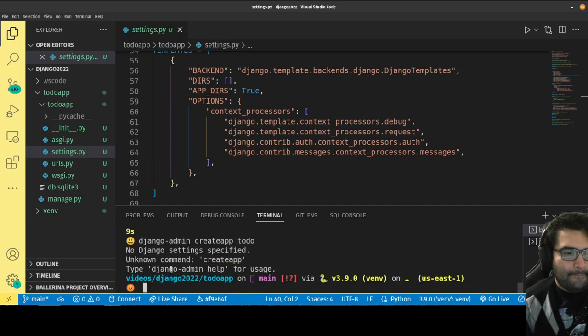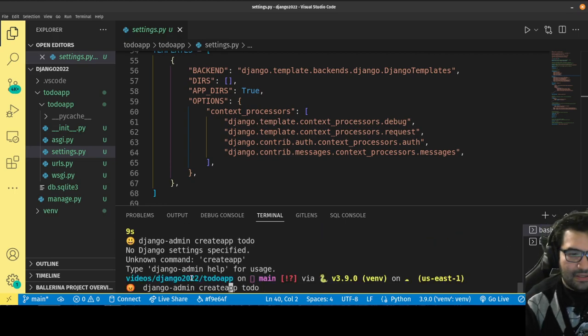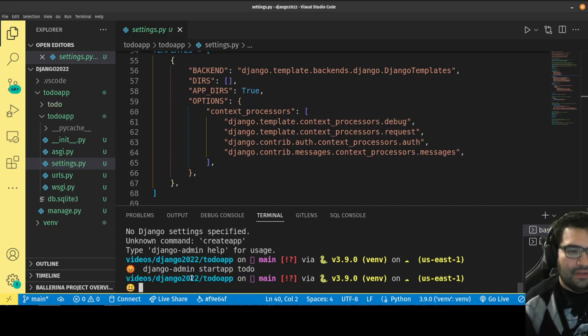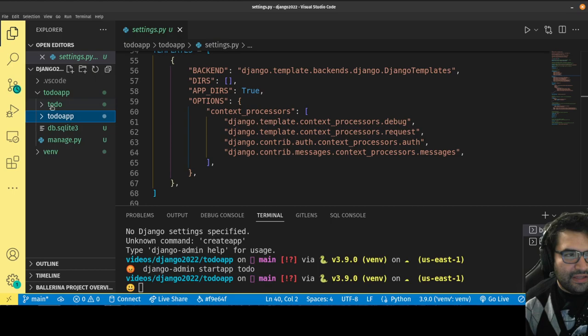Oh, I think it's startapp. Startapp. There we go. Okay, and you see it created this new folder, todo.